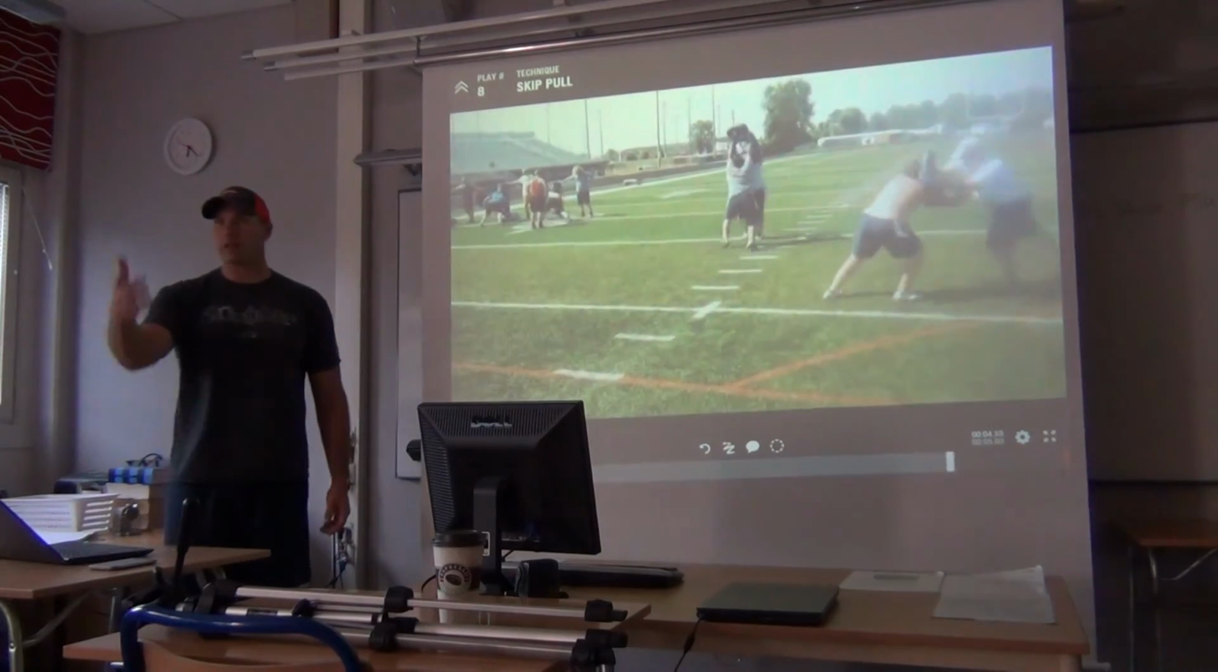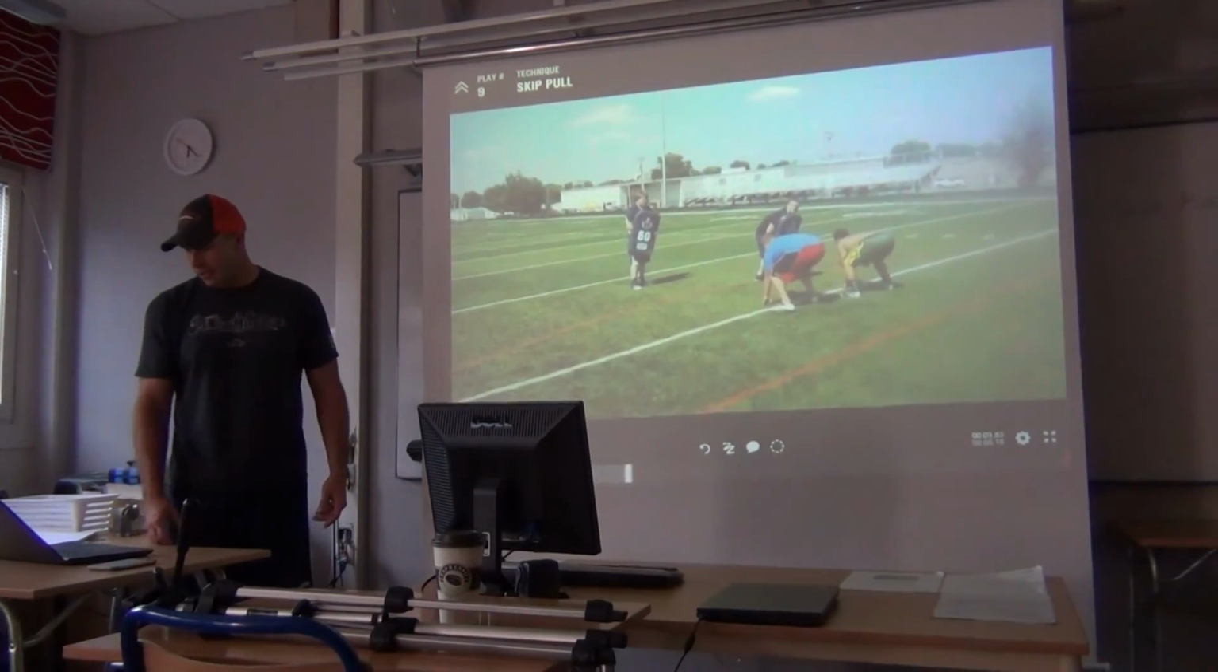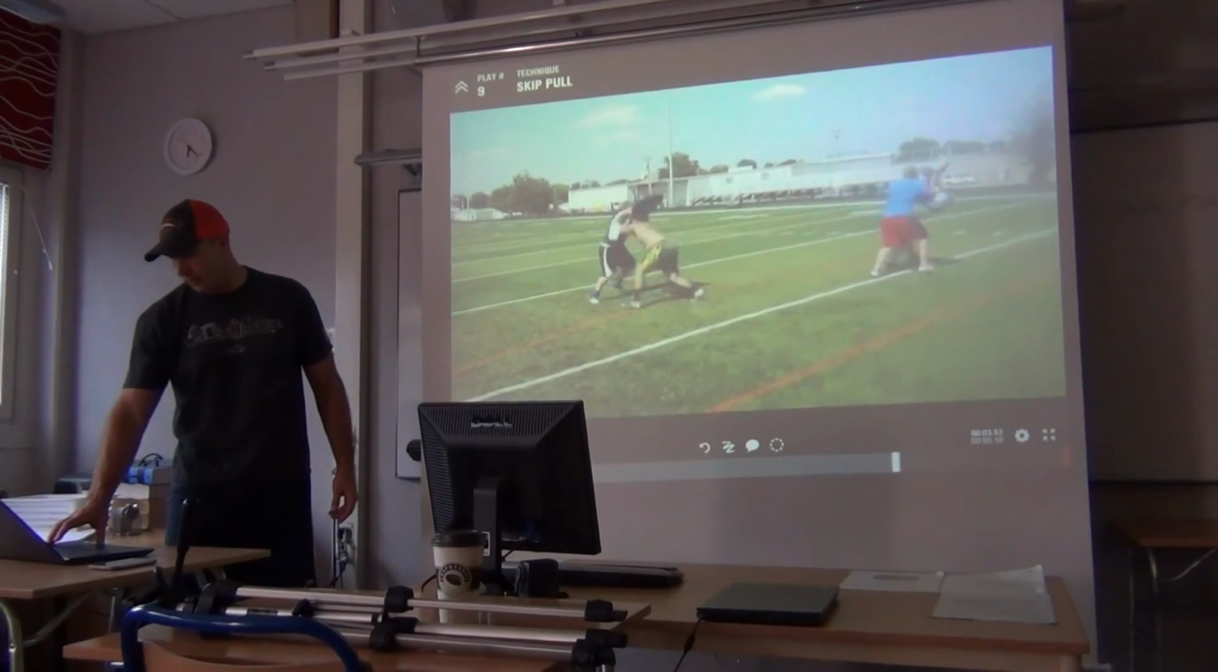These are our skip pulls. We worked these today. I just dabbled in it. Stay square, back, cross over, downhill.